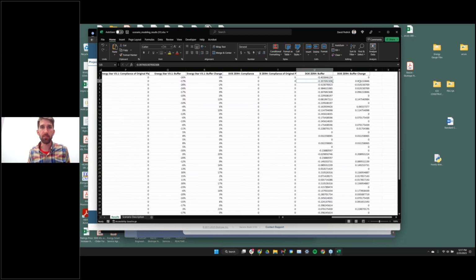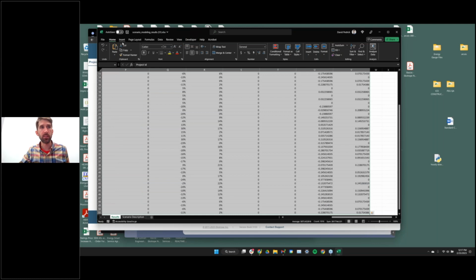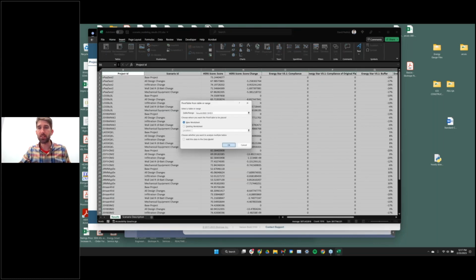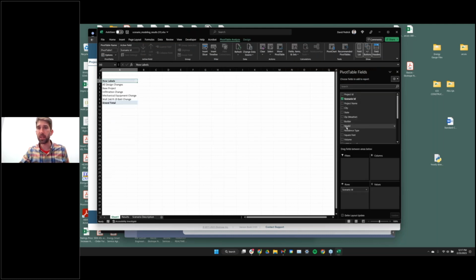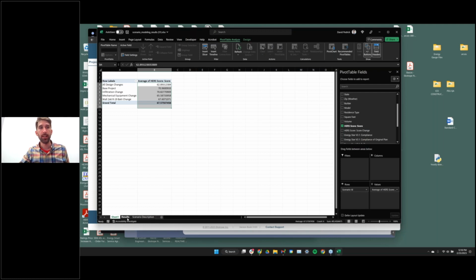So we have the same thing for DOE Zero Energy Ready, and that's the results. Most people will take these results and insert them into a pivot table. It's just a snazzy little way to analyze results in Excel. And we do this, there we go. We see the average HERS score for each different scenario, and we can do a little bit more analysis there.